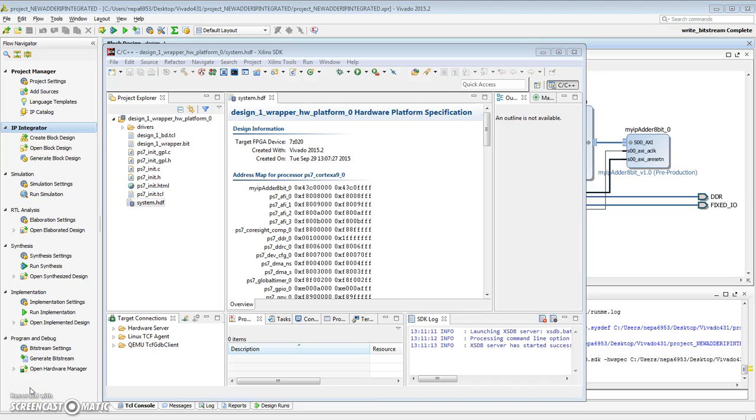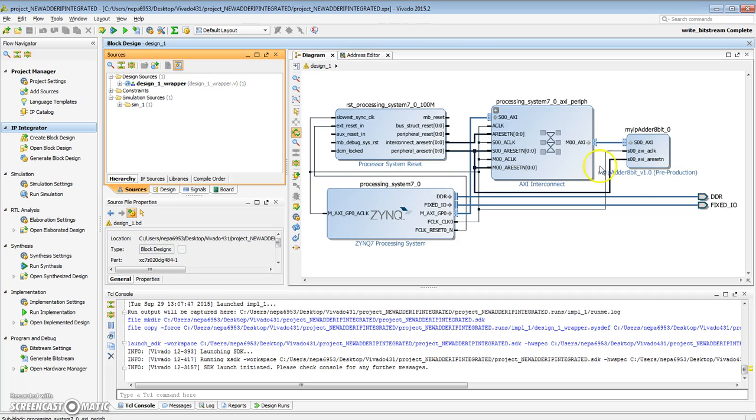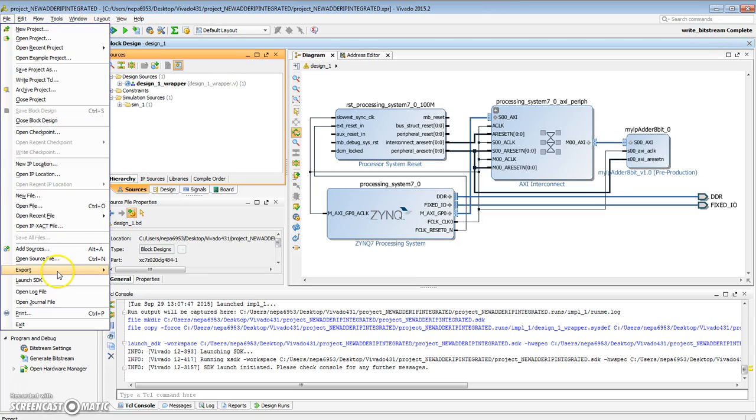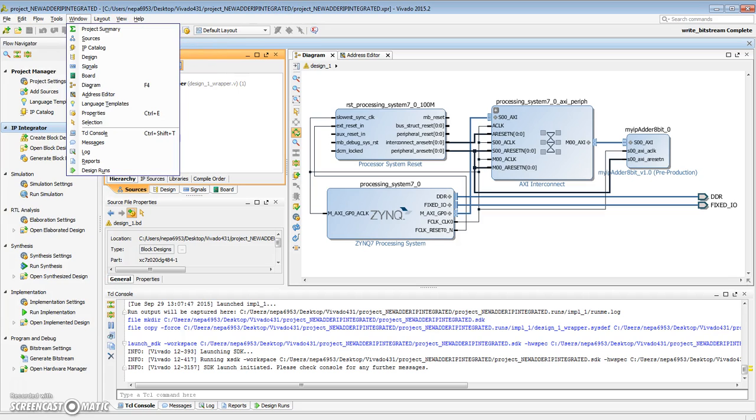Okay, in the previous two videos, we created a Verilog module, created an IP using the Verilog module. We then created a hardware design using the Zynq and our IP. And now we're working on the software component of our design. So after creating the bitstream, we exported the hardware and we launched SDK. So that's where we left off.